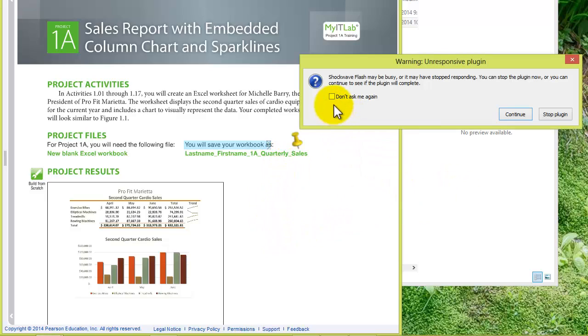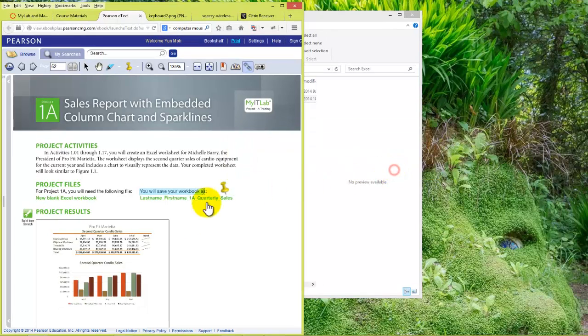And then let me just keep doing that, continue. All right, so here is more or less the end product. So you have a table of data, and it's a little trend, and then a chart.